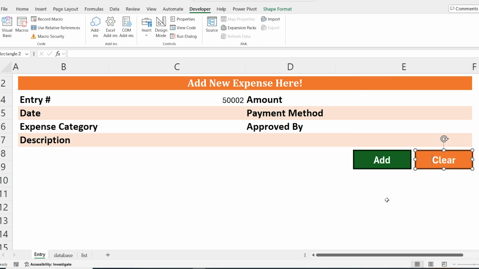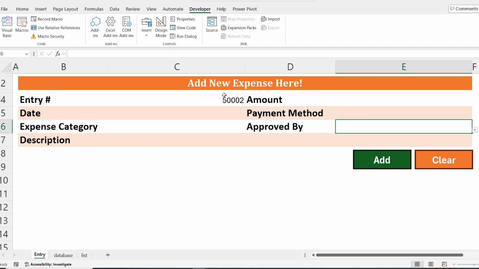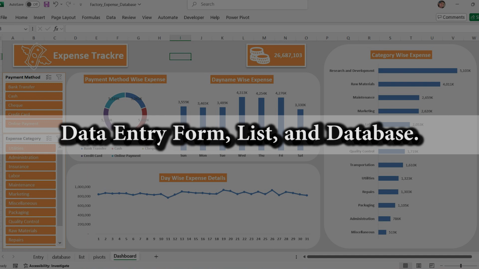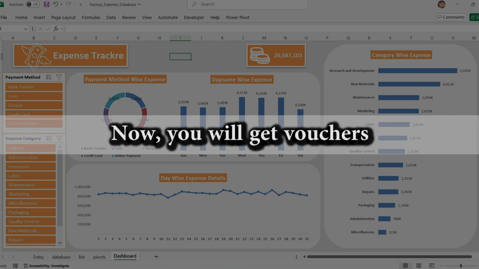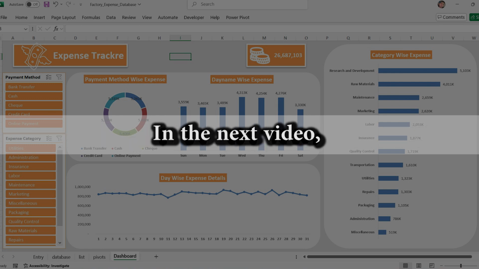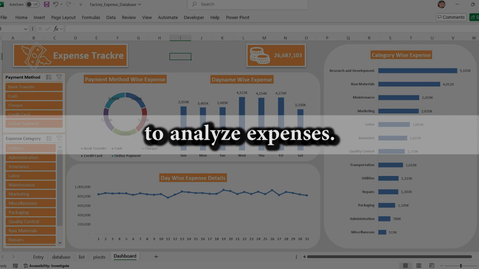Now, whenever there are entries in the form, press the Clear button first to make the form ready for the next entry. So now we have created our data entry form, list, and database. Now you will get vouchers and enter your daily expenses in this sheet. In the next video, we will create an awesome dashboard to analyze expenses.